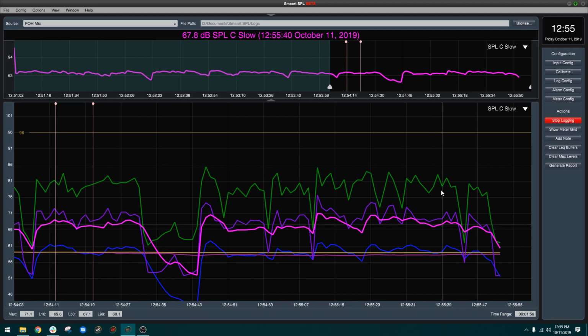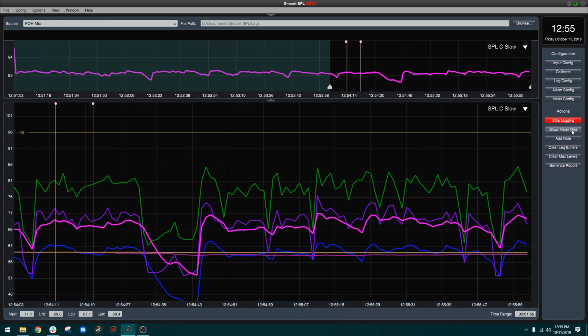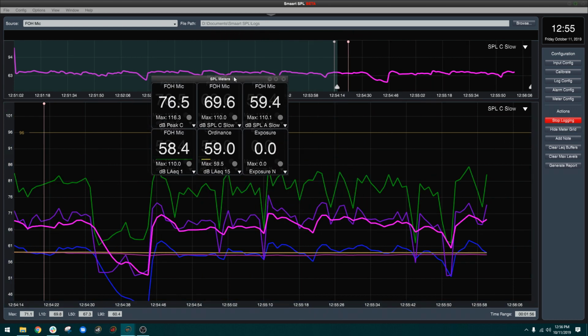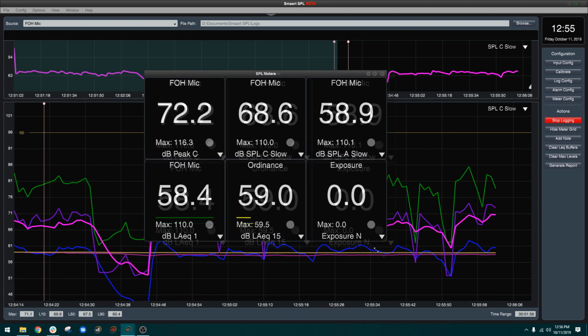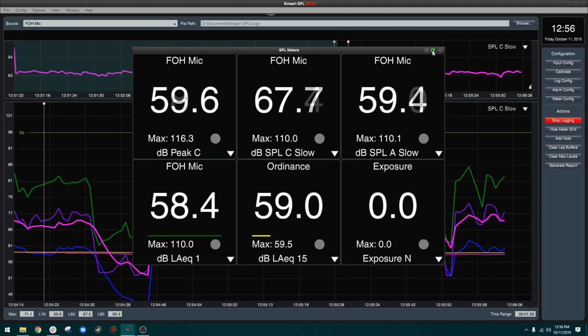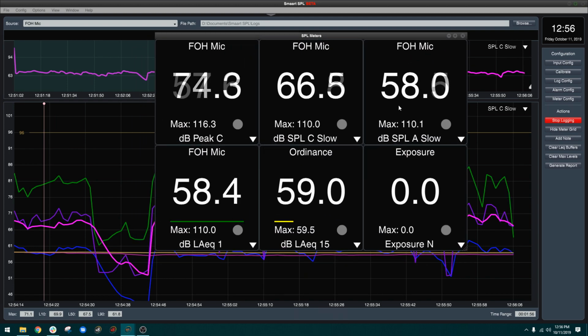So now let's take a look at the meters. I'm going to hit Show Meter Grid, or you can press the E key on your keyboard. And here's our meters, and I'm going to go ahead and resize this so it's nice and big. There we go. You can also go full screen if you want. And you can drag these meters to an external display.